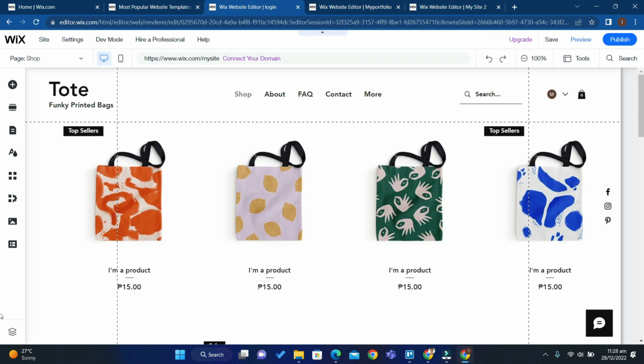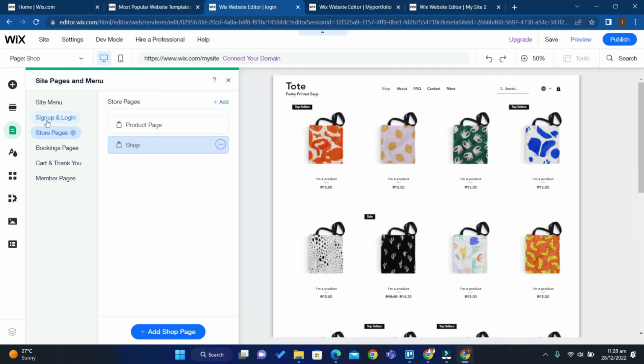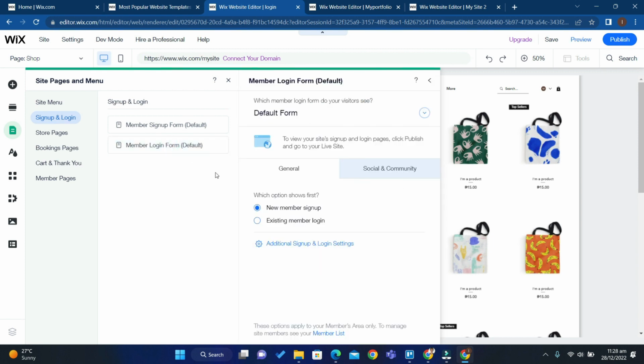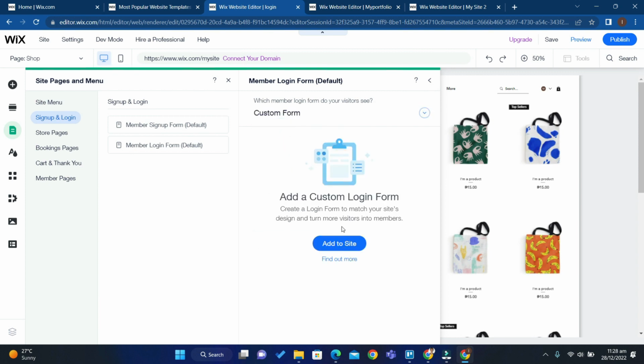First, open your Wix website editor and on the left pane, choose Pages and Menu. Click Sign Up and Login and then choose Member Login Form. There are options which show first, just choose New Member Sign Up. And then on the arrow drop down here, click and choose custom form, then add to site.